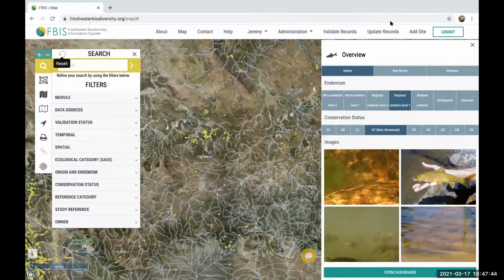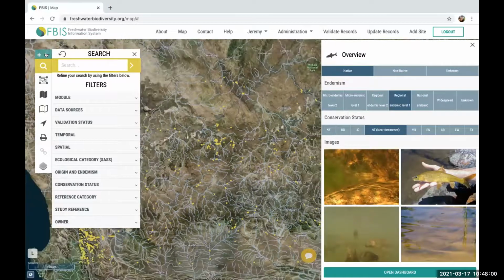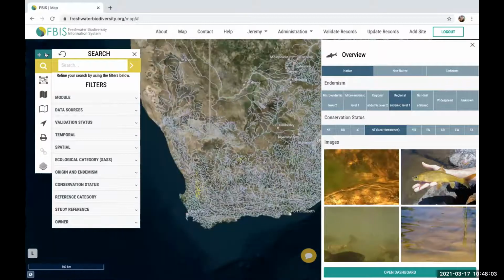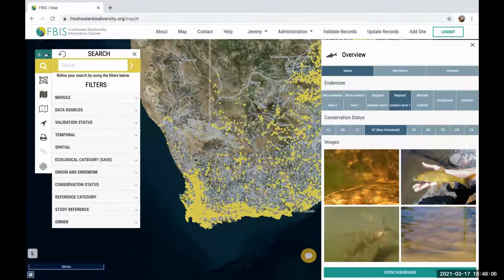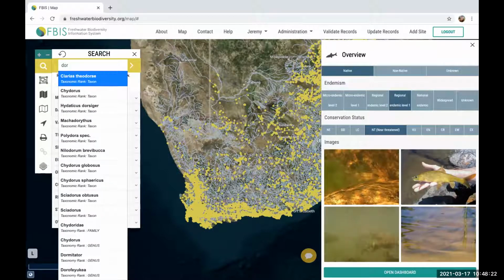The next search I'll show you is what we call a multi-site search, but it's really the kind of search you would do if you're interested in all the data from a particular area. In this case, I'm going to do a query for all the data for the Doring River catchment. The way I would do that would be to start writing in the name of the river that I'm interested in here.